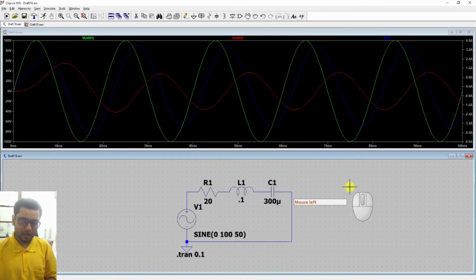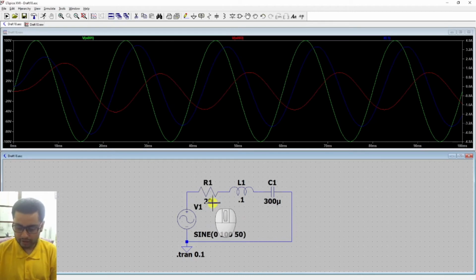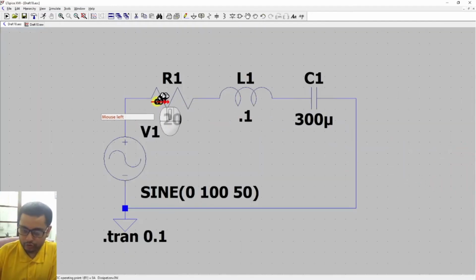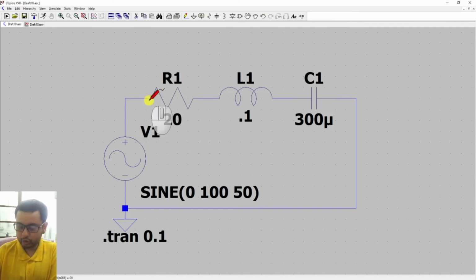Now suppose I want to calculate the power consumed in this resistance. For that I have to get the value of the current through this resistance and the potential difference across this resistance. I have to multiply this potential difference and the current and then take the average value of the product of the voltage difference and the current.